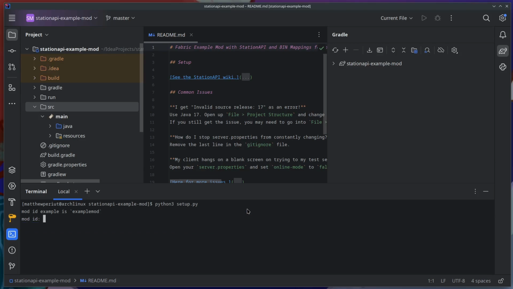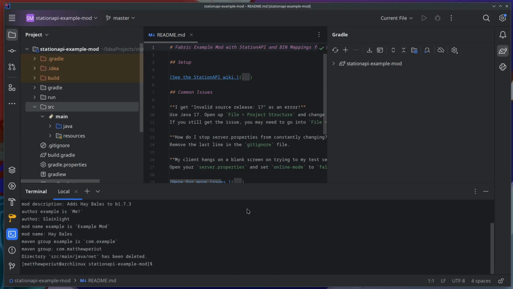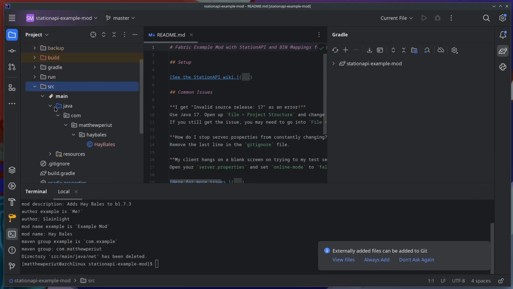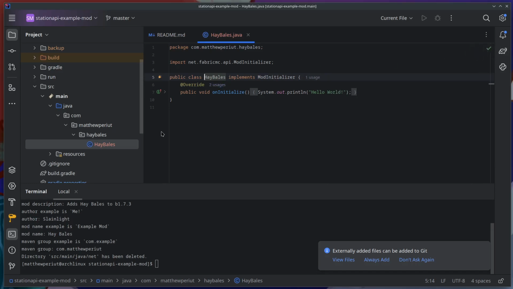This time we're going to look at how to add hay bales. So I'm going to set the mod ID to hay bales, and I'm going to say it adds hay bales to Beta 1.7.3, and I'm the author. For the Maven group, I'm just going to use my usual Maven group. All right, cool, that's all done. If you click under this source main Java, you can notice that it's all renamed to everything relating to us. And that's pretty much it.